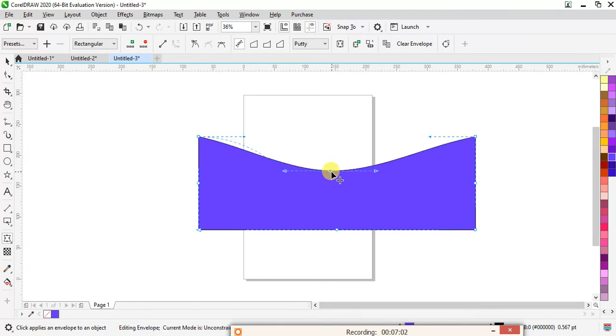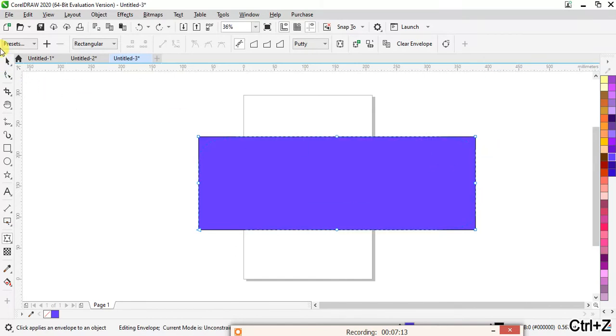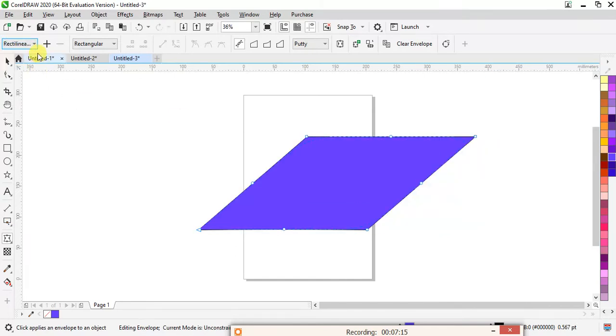See, likewise you can change the shape of the object. Also you can do this using various other tools, but the envelope tool will help you to do it more precisely. Then you can see rectangular slant. It directly gives you the result. You don't have to do anything.